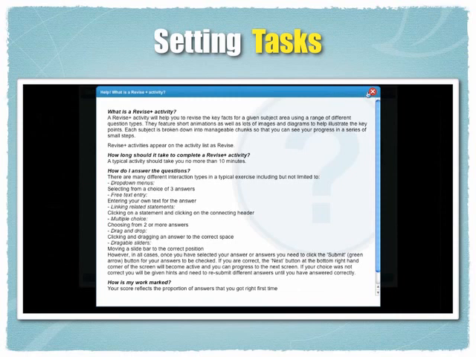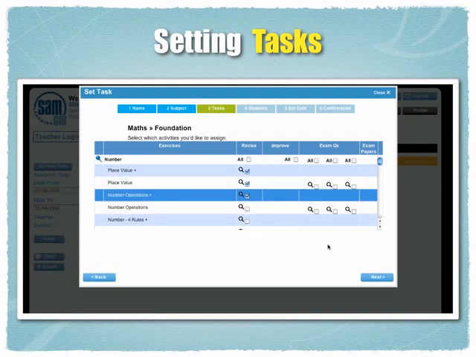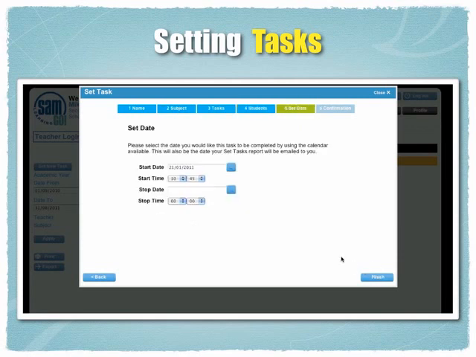Once we're happy with that, we can choose the activity, select other activities, and then we can select the students that we want to complete the activity. Lastly, we can choose a start date and time and also an end date and time, and we're done.